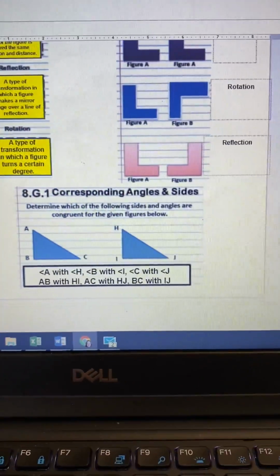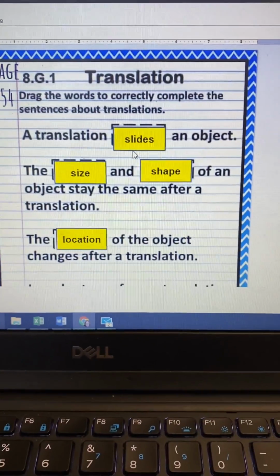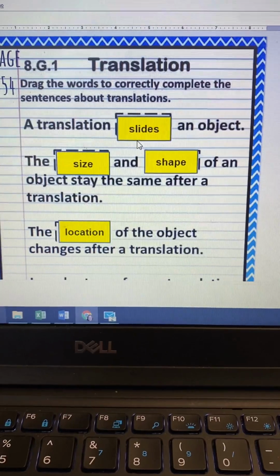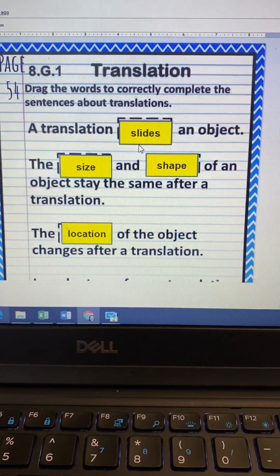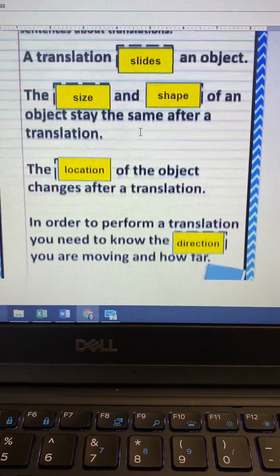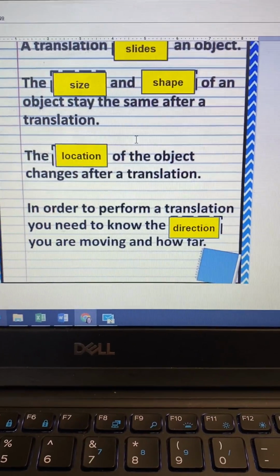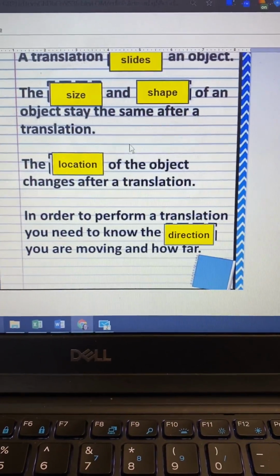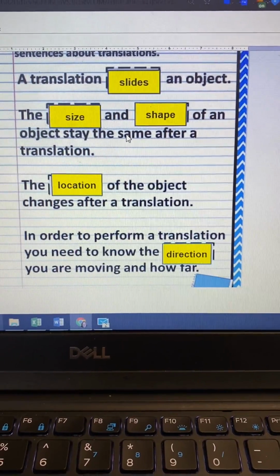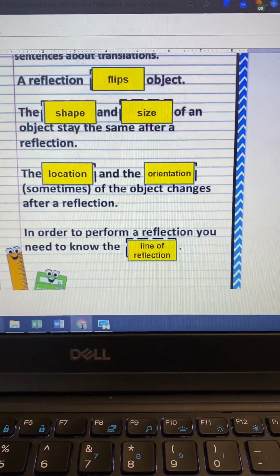Okay, let's look at translation specifically. I'm just going to read this and you can click and drag and you can pause as needed. A translation slides an object. The size and the shape of the object stay the same after the translation. The location of the object changes after the translation. And in order to perform a translation, you need to know the direction you're moving and how far. Again, I know these are click and drags and so they don't take too long to do, but they're great notes and so you should come back as you need them.